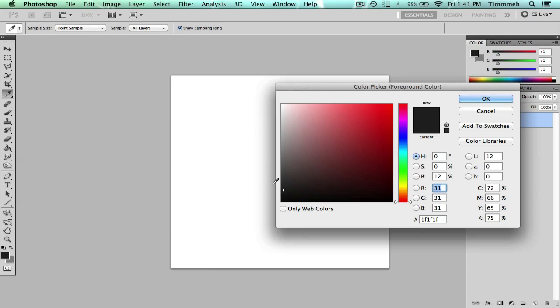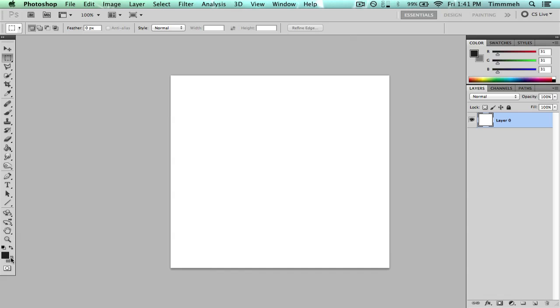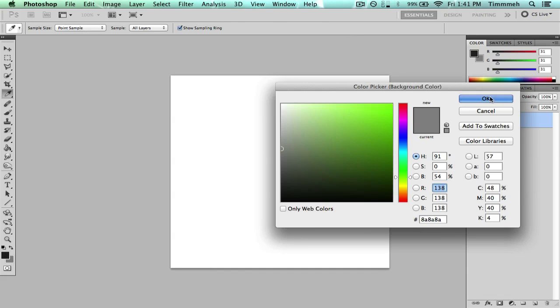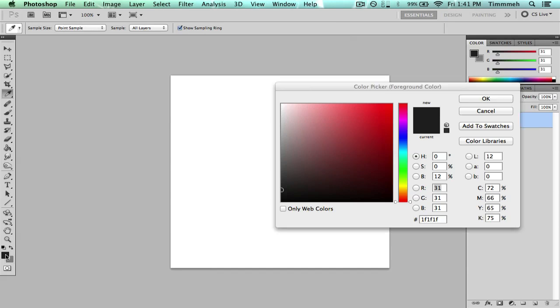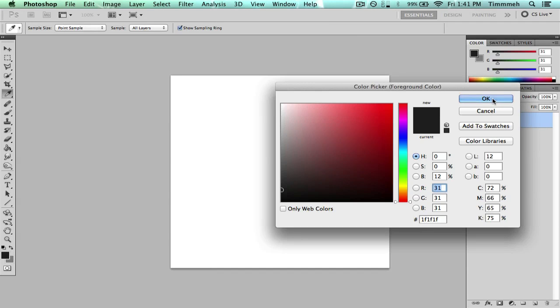Next we make sure our colours are set to two different grey path colours, depending on what colour path you like. I chose them two colours because I think they work pretty well. So, something like that.